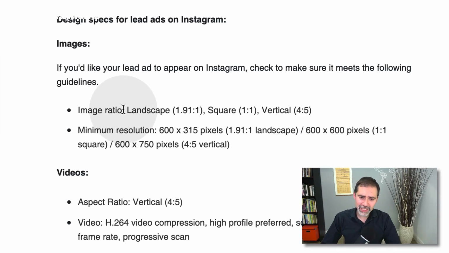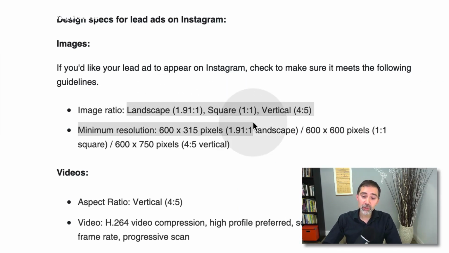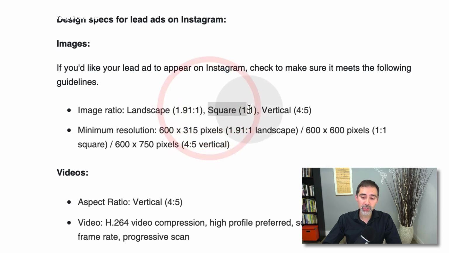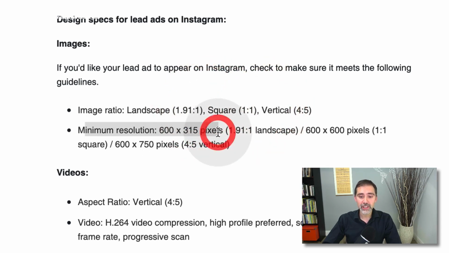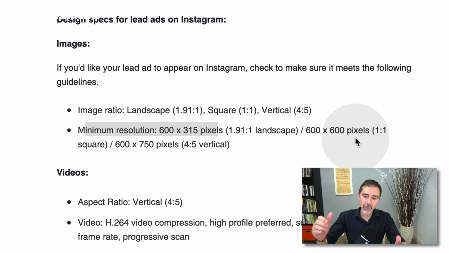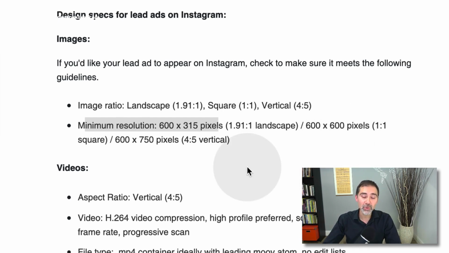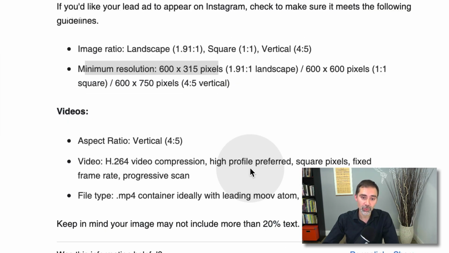So the image ratio could be landscape, square, or vertical. That's up to you. I recommend you use the square on Instagram, as always. The minimum resolution is 600 by 315 pixels for the landscape, and for the square, which is what I recommend, it is 600 by 600. Okay, that's the minimum resolution. You can use higher if you want.